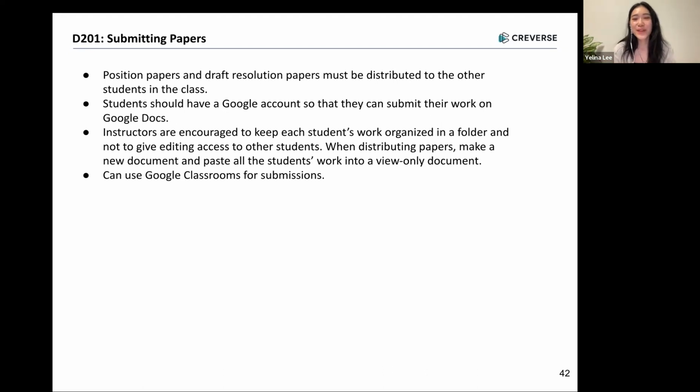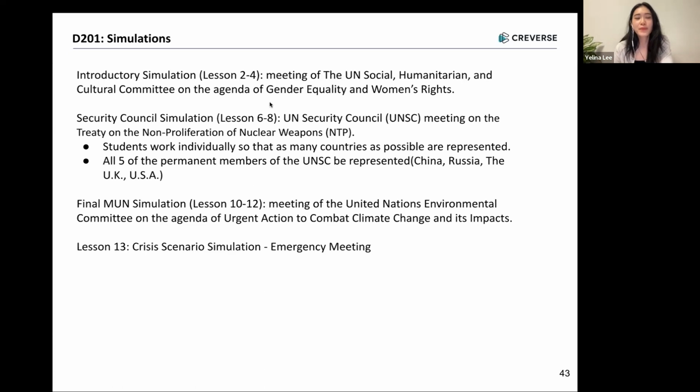And make sure that during the simulations, they will need to see each other's papers as well. So you can have them printed out, or you can just use Google Docs. And if you do choose the Google Docs method, make sure that you're copy and pasting it into a new document and into a view only document so that they can't edit it.